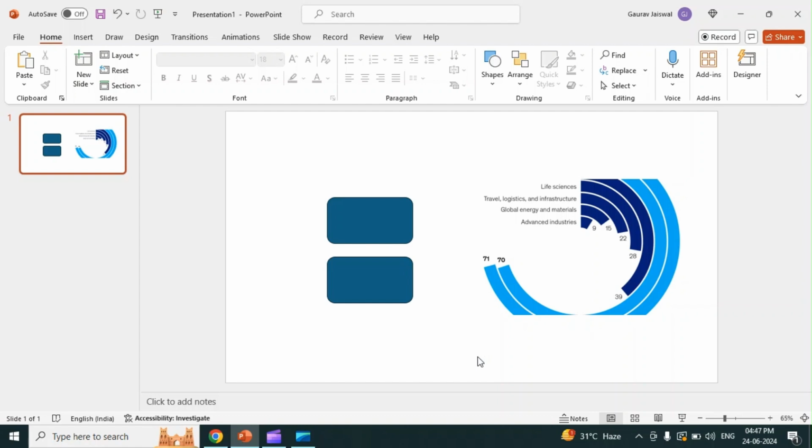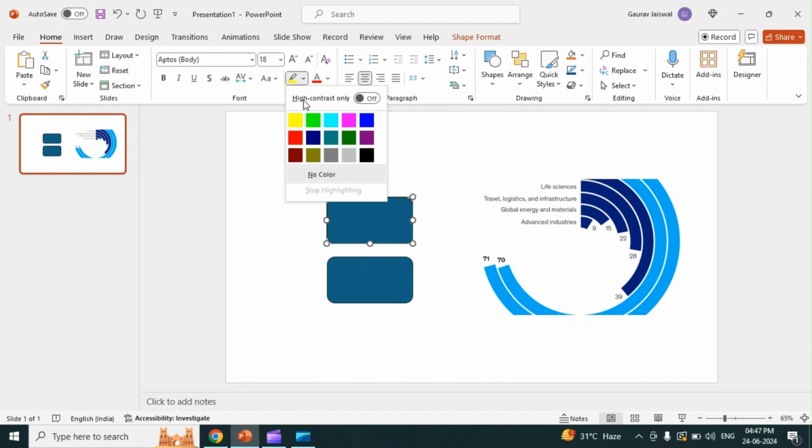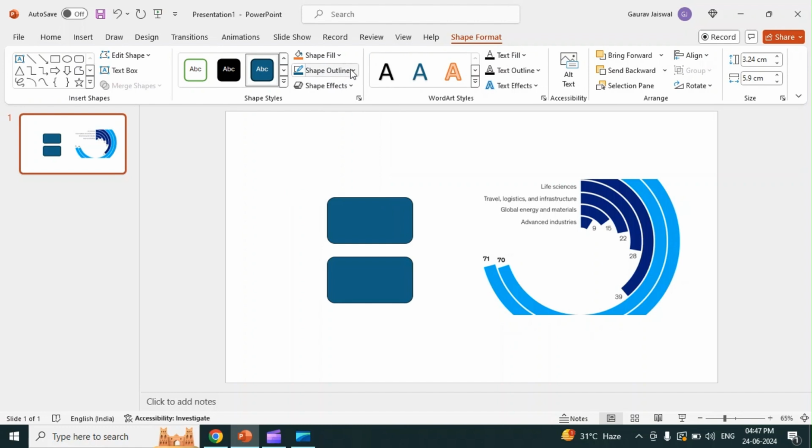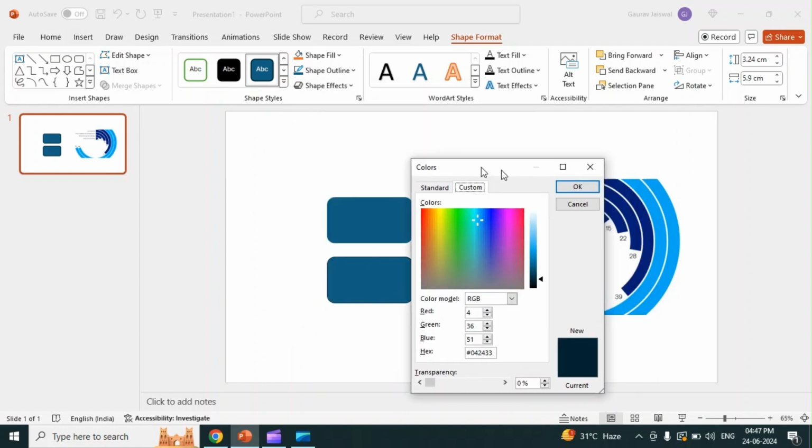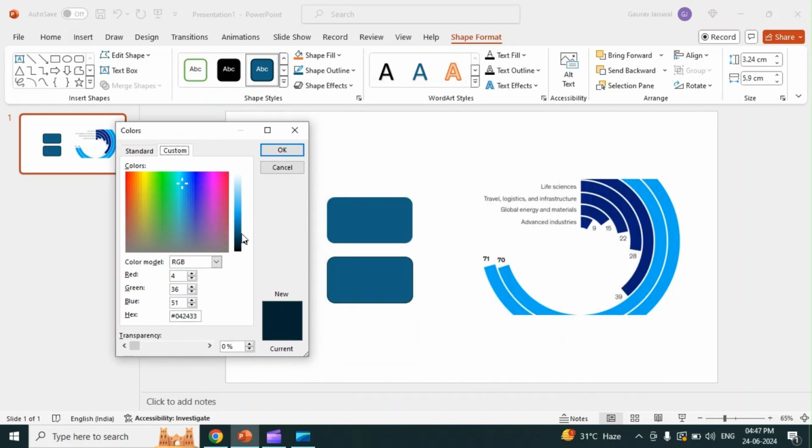Now, how do we usually do it? We select the object and we try to match the colors from readily available shades like this, but it never matches.